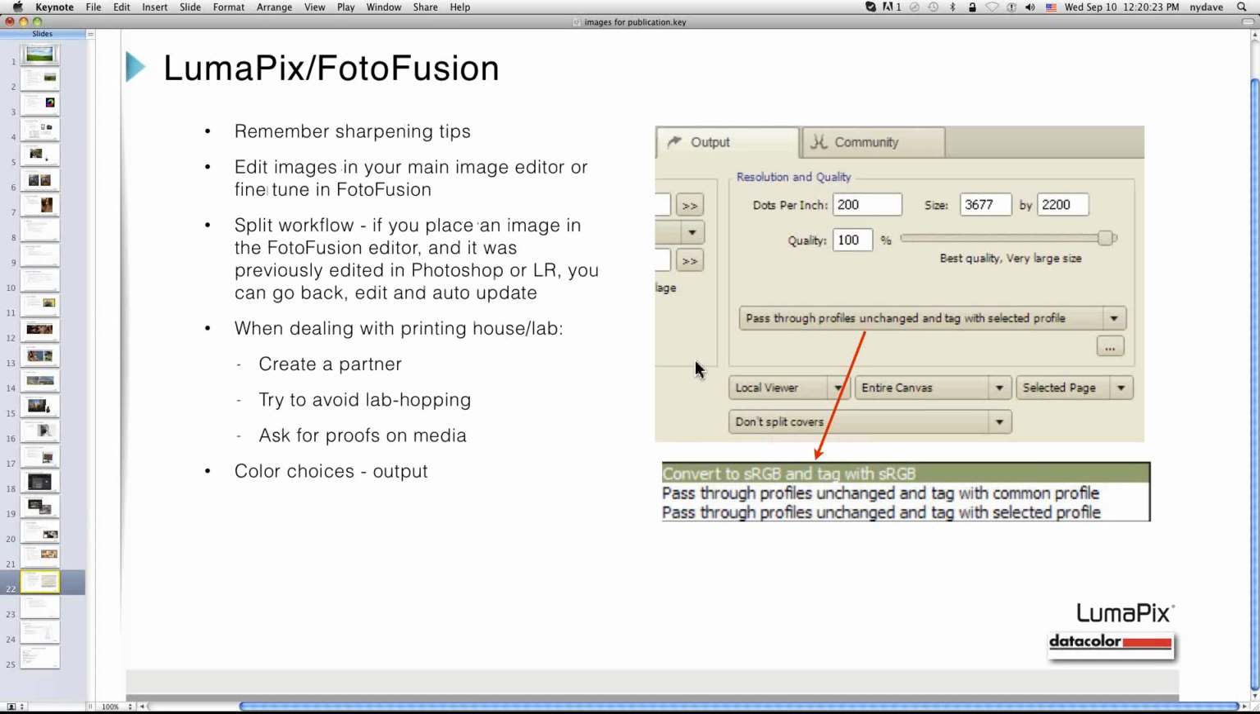One of the things that's important in the output section in the FotoFusion software is I want you to take note that there's a number of choices that you have, and I want to point to just a couple of them and give you a heads up. And you can learn more about this on their site. This says convert to sRGB and tag with sRGB. This is perhaps the safest and most common choice. The sRGB is the one that a lot of labs want to be working with anyway.